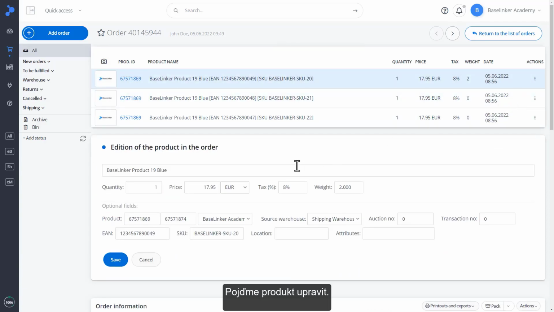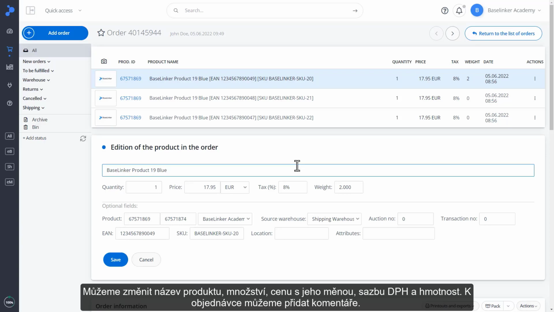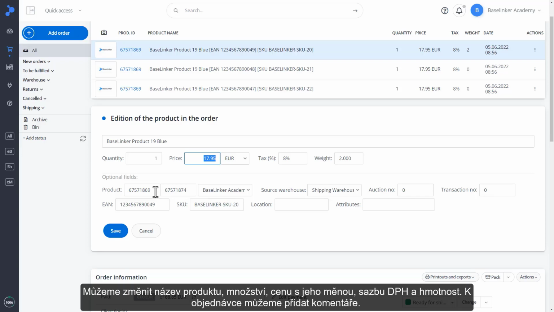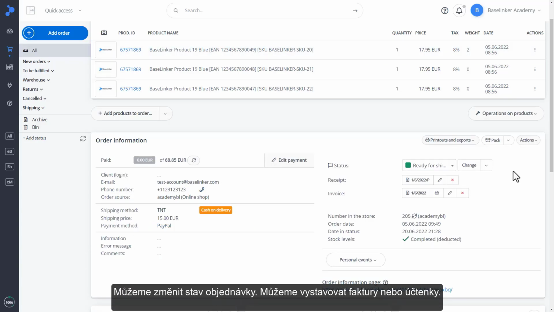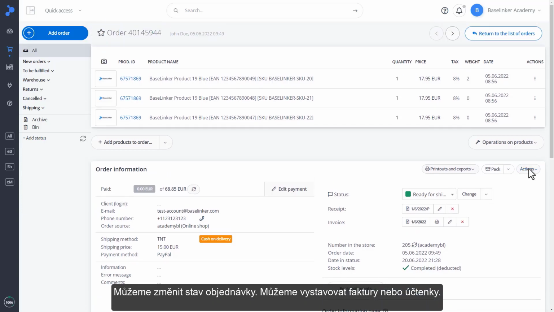Let's edit the product. We can change the product name, quantity, price with its currency, VAT rate, and weight. We can add comments to the order. We can change the order status. We can issue invoices or receipts.